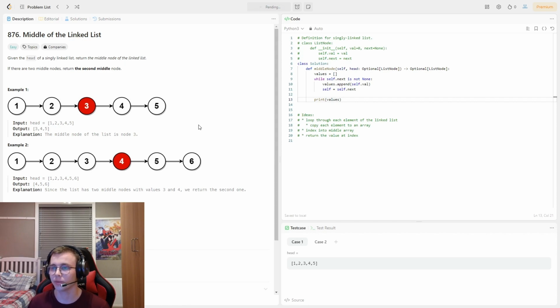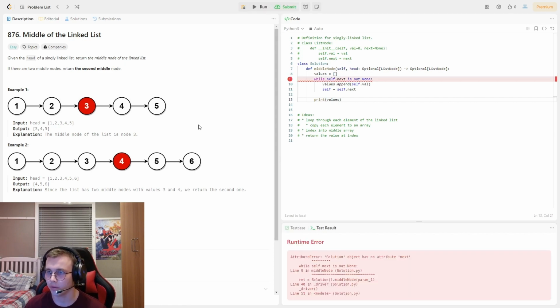Yeah, linked lists are something that are fairly new to me. I've got an error: Solution object has no attribute next. It does though, no.